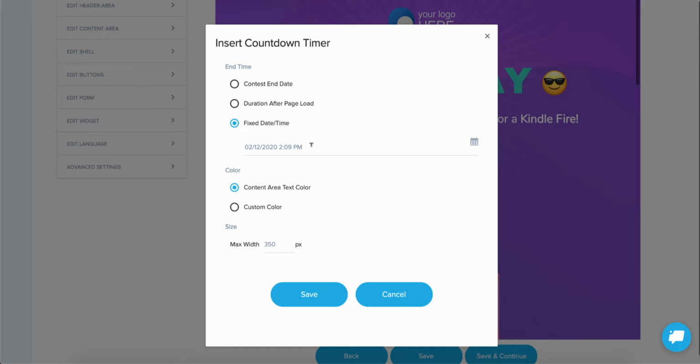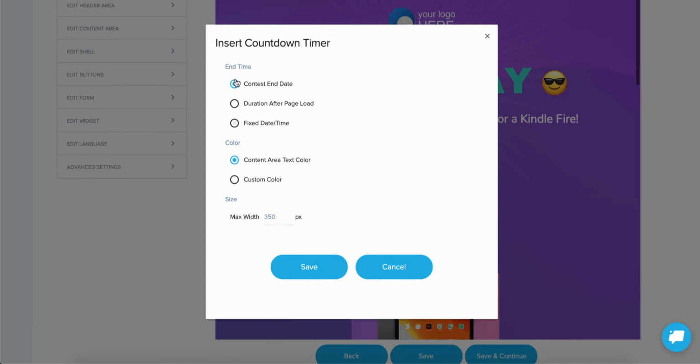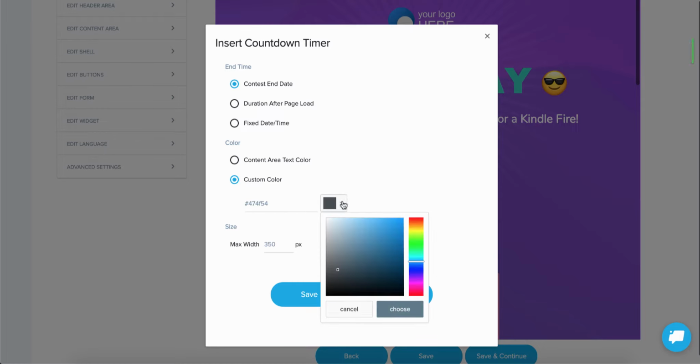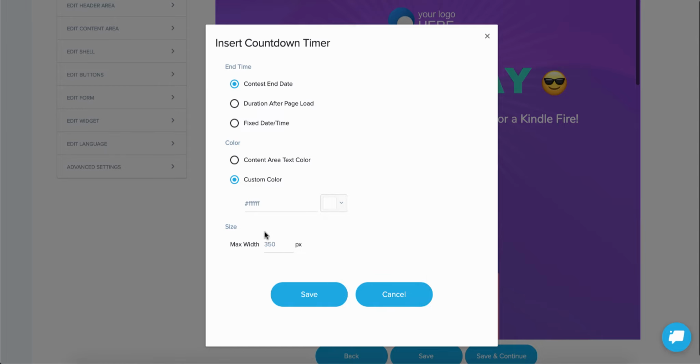If you know it's going to take place December 1st of this year, you can just enter December 1st and whatever time it is, and it's just going to count down to that live event date. For now, I'm going to set this on contest end date. Now you've got a couple choices on color. You can just have it default to the content area text color, which is what I recommend, or you can create a custom color here.